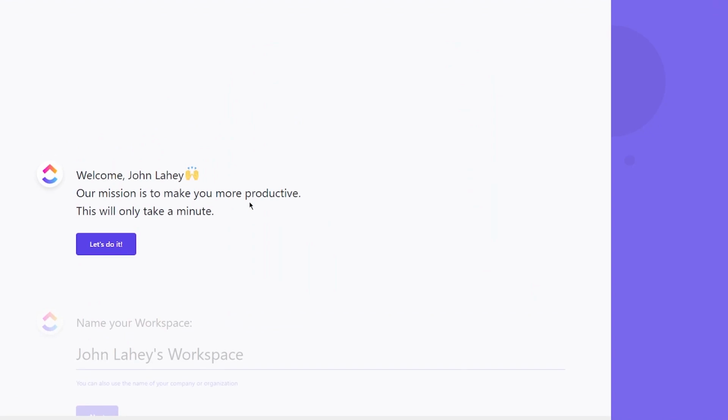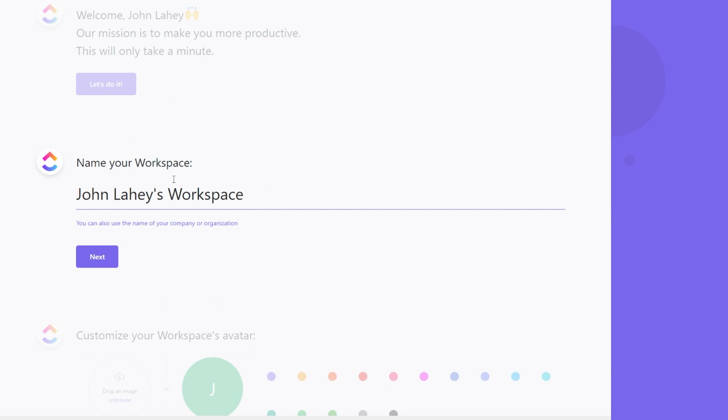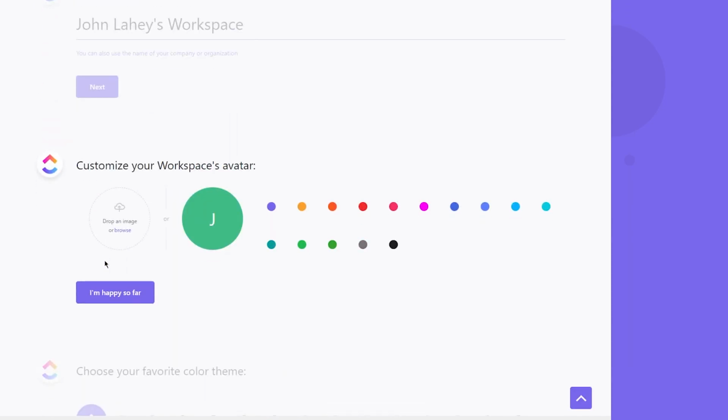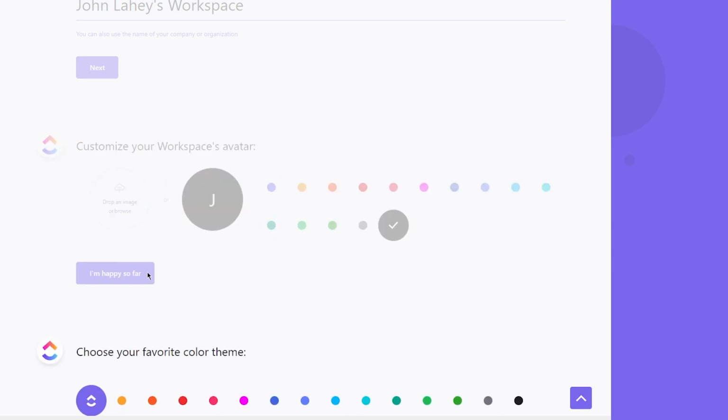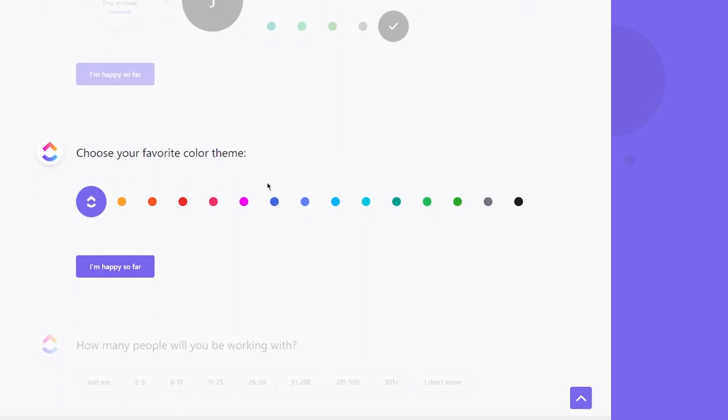Our mission is to make you more productive. This will only take a minute. We're going to click on let's do it. Name your workspace. You can name it anything. I'm going to keep it John Leahy's workspace. Customize your workspace avatar. Again, it doesn't really matter, I'm just going to give it that color. I'm happy so far. Choose your favorite color theme. I'm going to go with a purple shade.